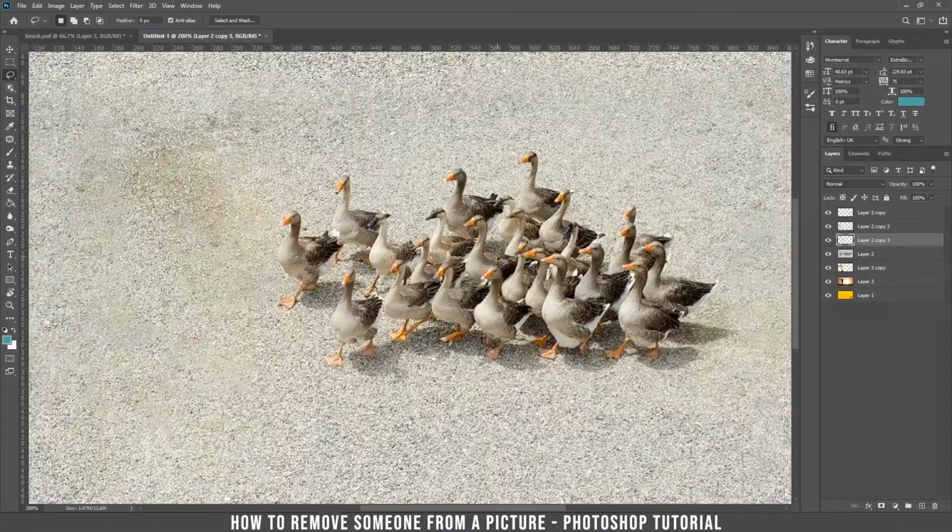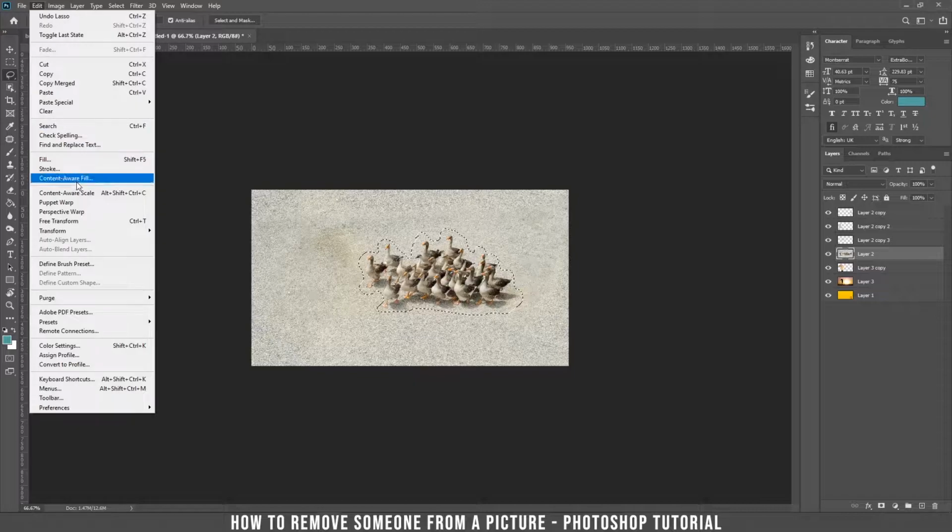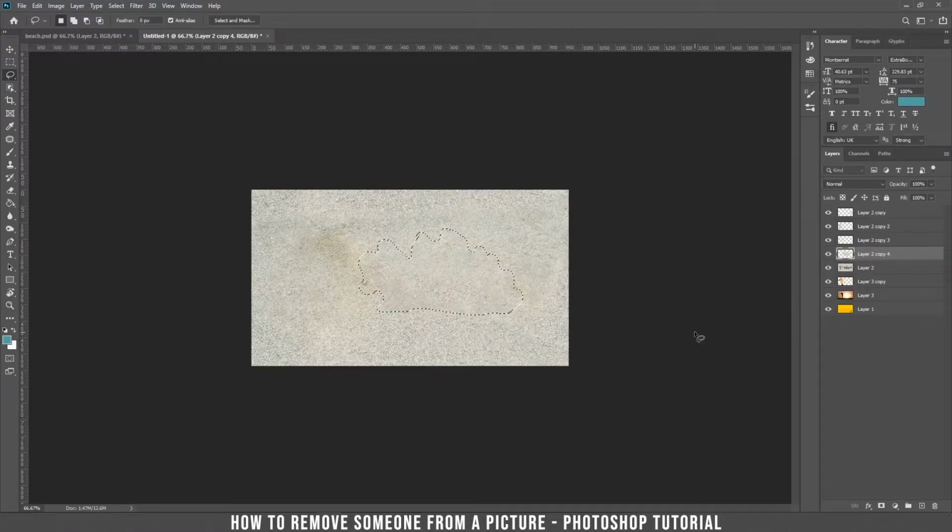Alright, now if you want to remove all of them, just click on the main image, select around them with the lasso tool, and then we do the same thing. Well, it won't be perfect, but as I said, it's a good way to start. Deselect, and here you go.